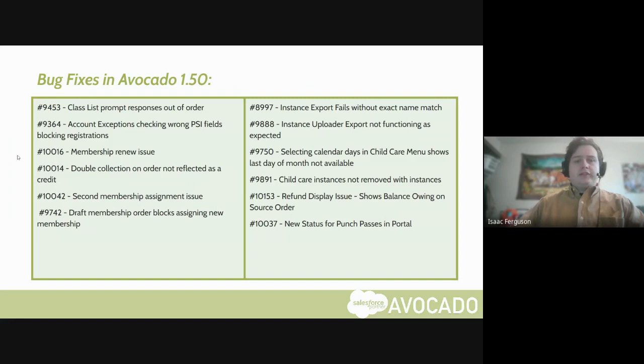So that's our list of features. I got a big list of bug fixes to cover with you guys. There's 12 major bug fixes included in 1.50. And I'll just give you a review of these. And again, if you do have any questions about these, I'll be the first to tell you I'm not the tech expert. I will ask that you save those questions for our support team or your account manager, and they'll be happy to dig in with you.